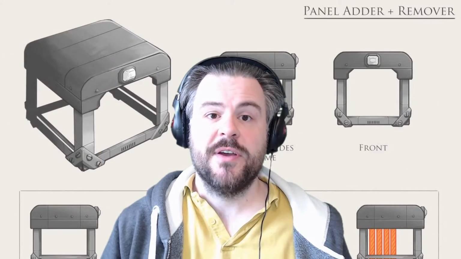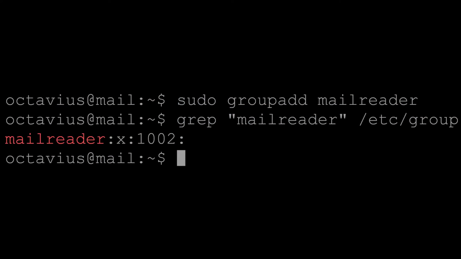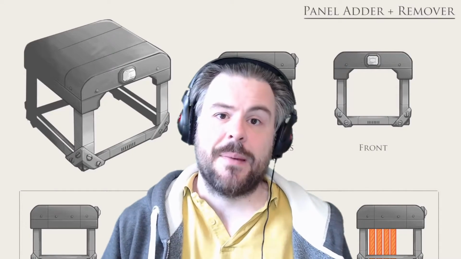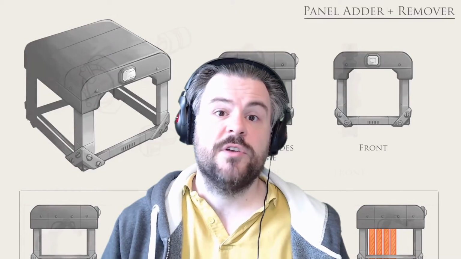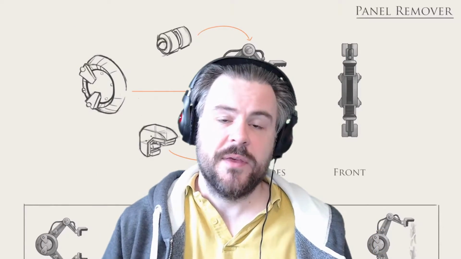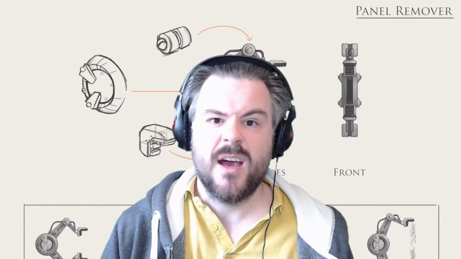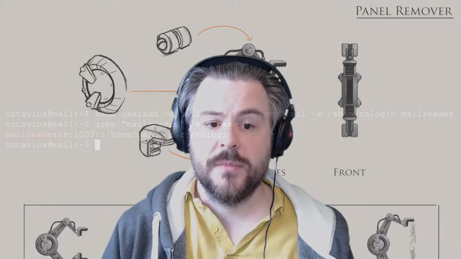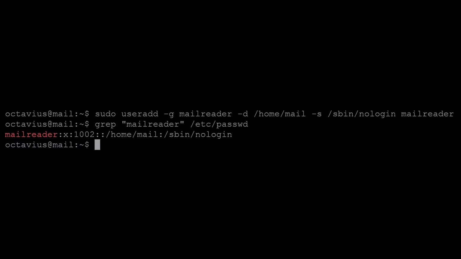Now adding the new group is very easy. We just use the groupadd command, and then we can grep the group file to get the GID. So in my case that came out as 1002, but just take note of whatever it is in your case. And then we're going to create the user and assign it to the group, and set up a few other things while we're there. So we want to use the following for that.